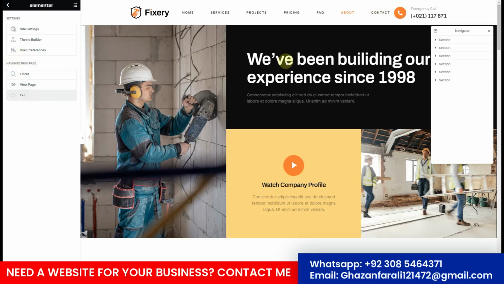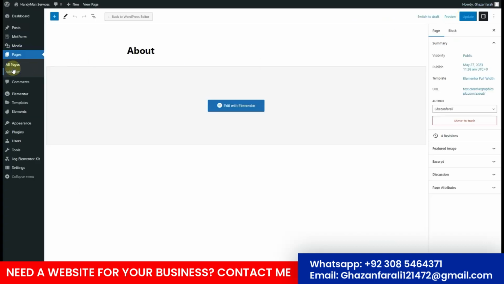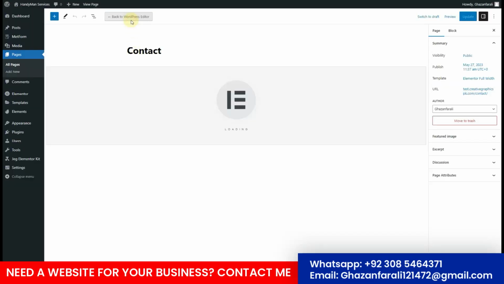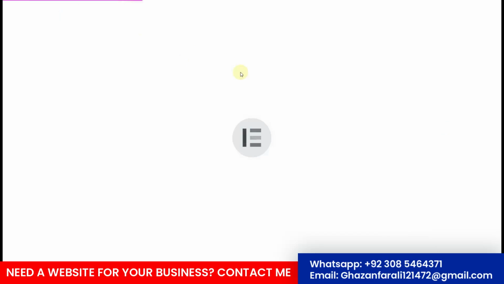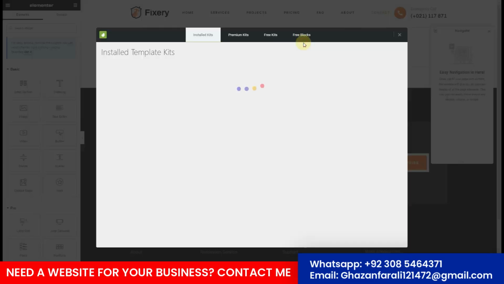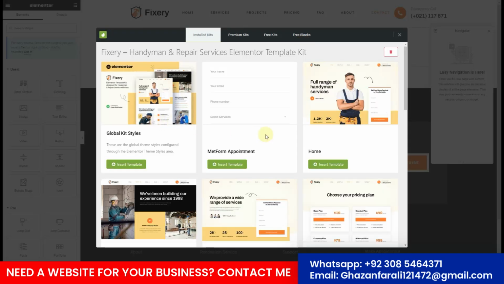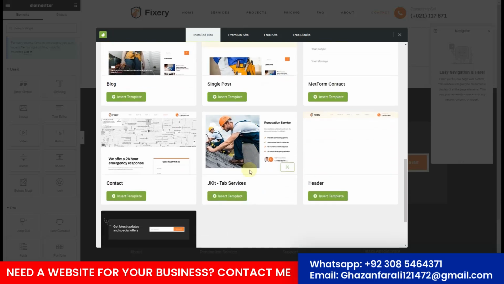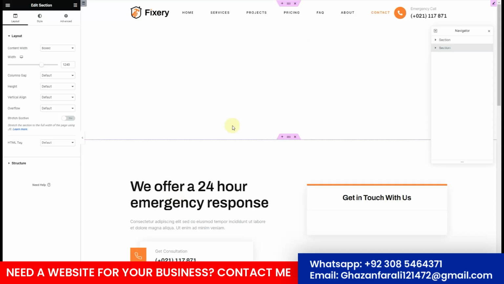So I'll go back to the dashboard. I'll click on all pages here, and then from here I'll click on this edit button under the contact, and then I'll click on edit with Elementor. So we'll have to wait until the Elementor page builder gets loaded on this contact page, and then from here I'll click on this green icon. I'll select the kit, and this time we are going to insert a contact page. So this is the contact page. I'll click on insert template, and it will start inserting this template on our website.